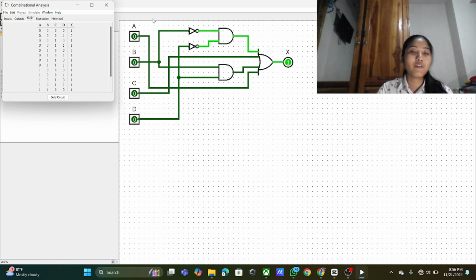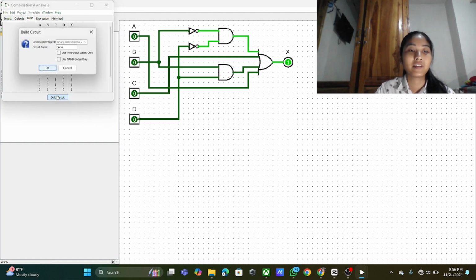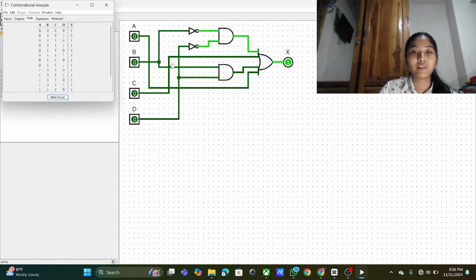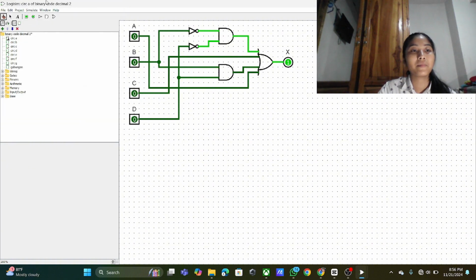So if we want to make a circuit, you just need to take the value of A in here, and then you can make the build of circuit. So this is, I will make the new one for the example.